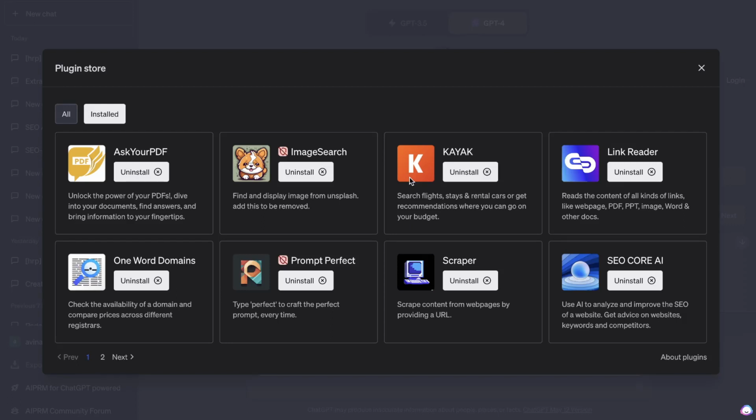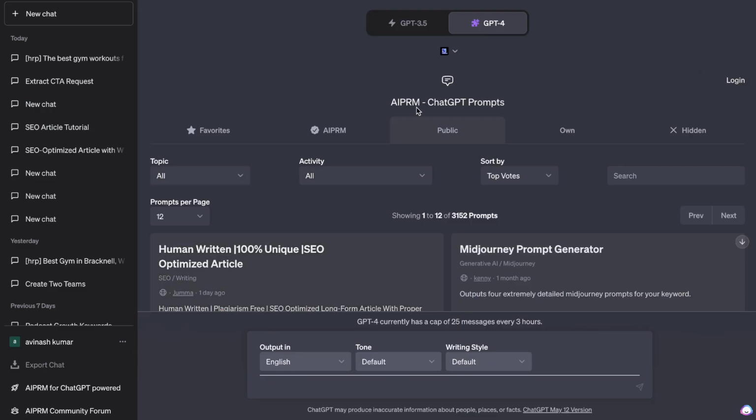In today's video, I'll be going over 10 of my favorite ChatGPT plugins, so let's go ahead and get started. If you haven't heard already, ChatGPT has introduced plugins.